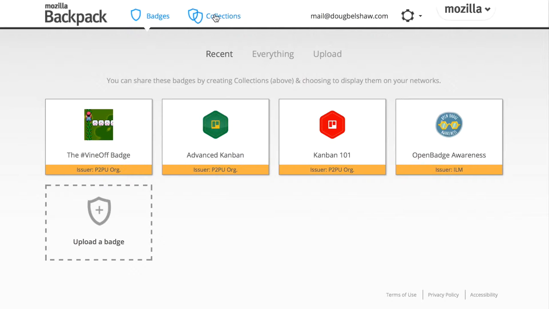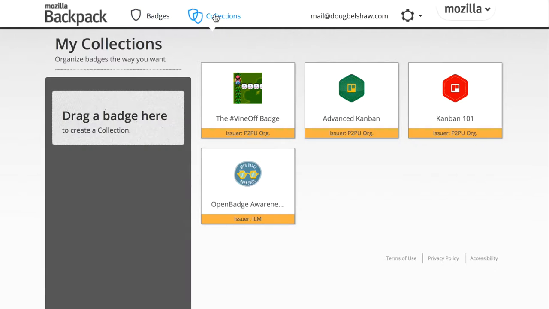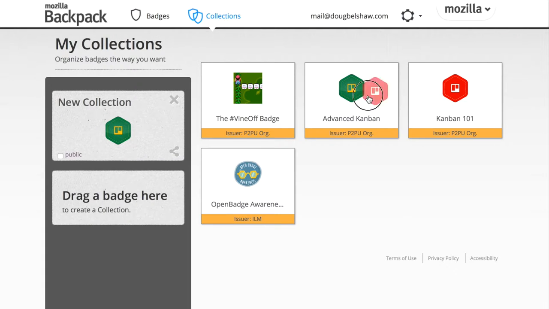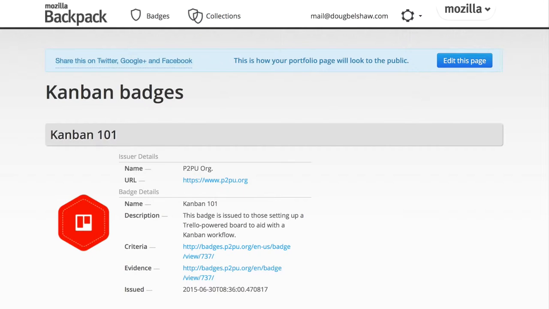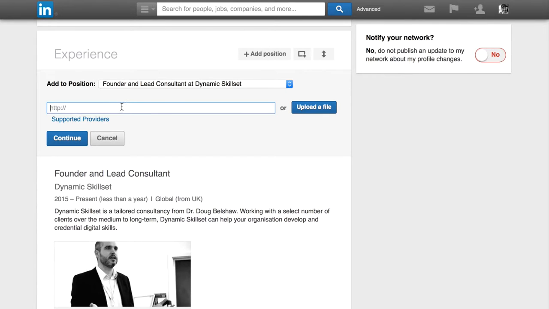So click on collections and then drag the badges that you want into the collection. These are my Kanban badges. So I'm going to drag two in there and then give it a title. So just Kanban badges, and then click on that little link, make sure they're public. And then you're going to take that URL and then just paste it into LinkedIn.